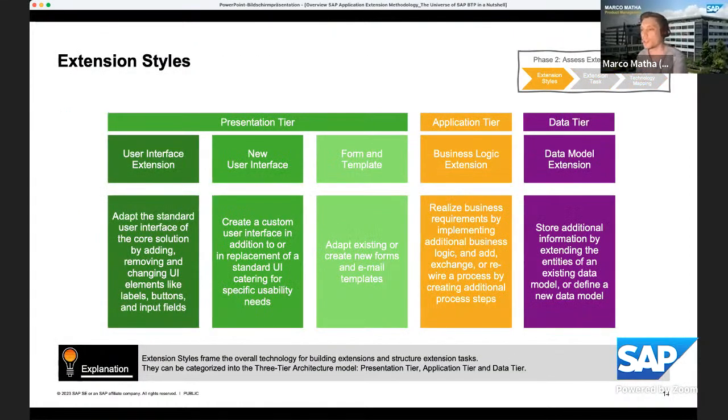Starting off with the extension styles, as mentioned, we follow along the 3-tier architecture model with the presentation tier. We have the user interface extension style. So every time we adapt the standard user interface, we are in this category. We have the new user interface. So really, if we need to create a custom user interface from scratch, we are in the second extension style. And the third one in the presentation tier is then the forms and template extension style, when we need to adapt or create new forms and email templates.